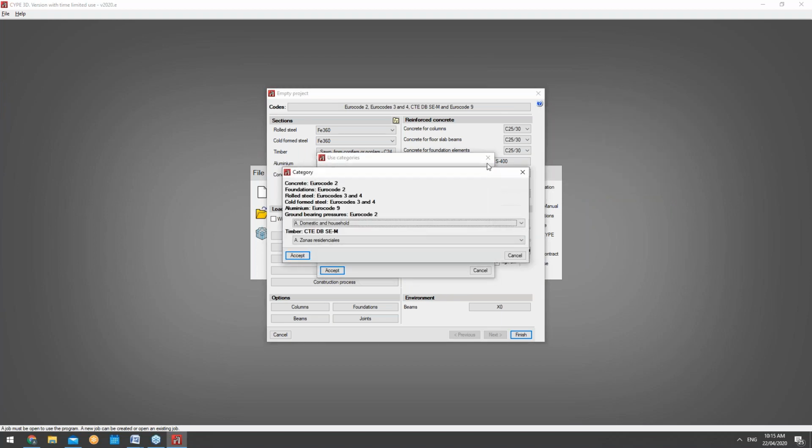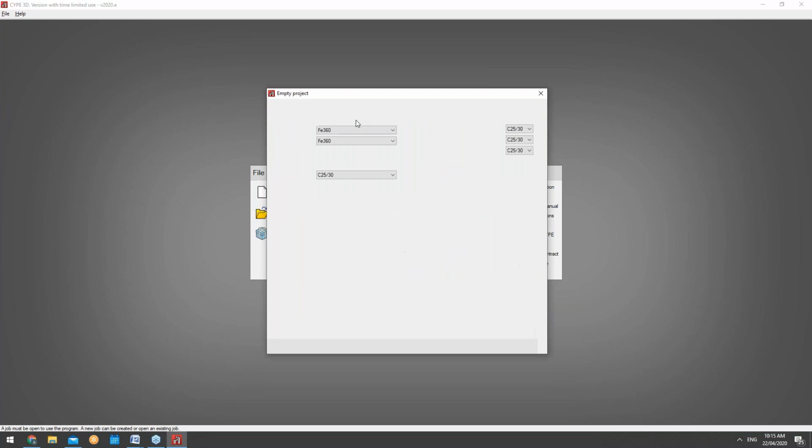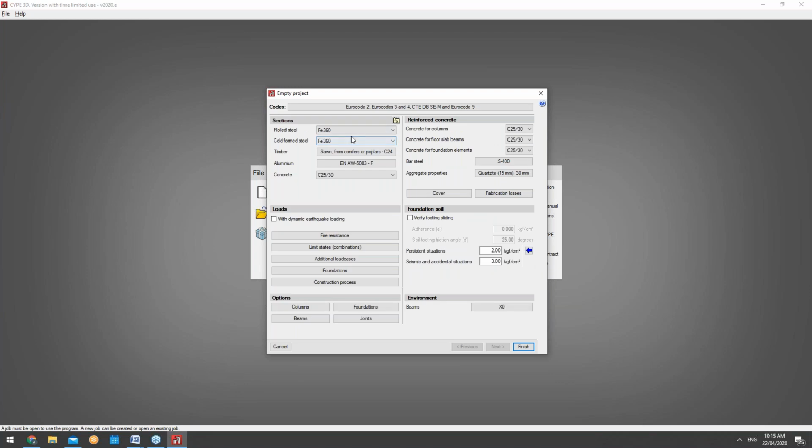We don't need to bring in categories. No, that's fine. So then, of course, I'm able to select the type of sections that I'm going to be using. Amend my loads so I can introduce dynamic earthquake loads, additional load cases, fire resistance. I can also introduce a construction process as well for defining these beams. Some options as well that we have here.